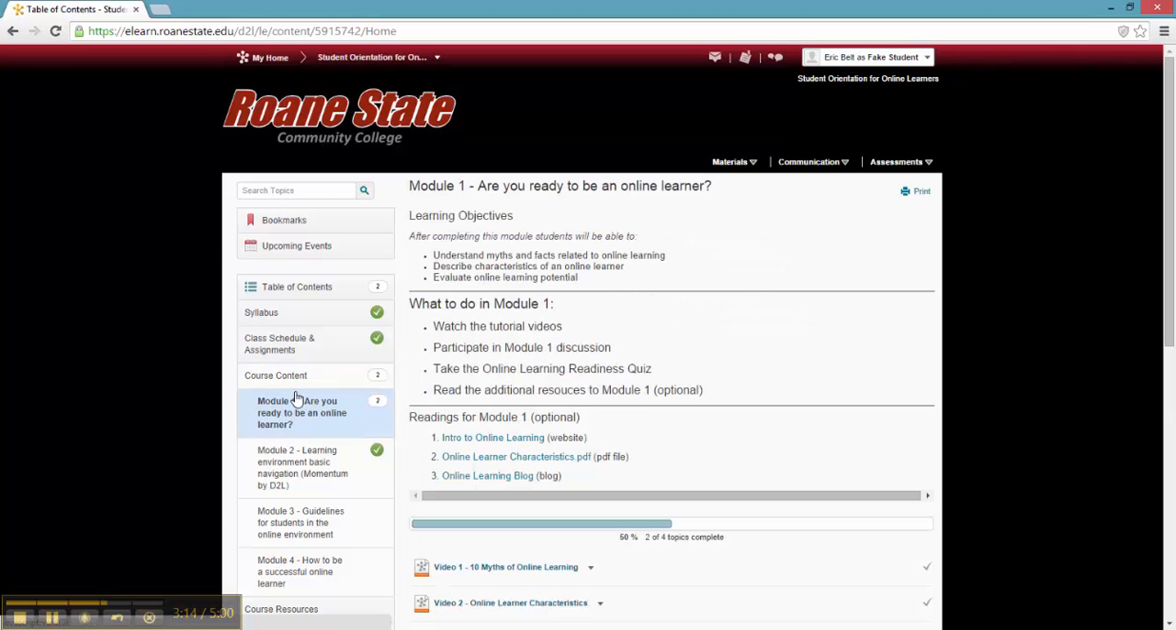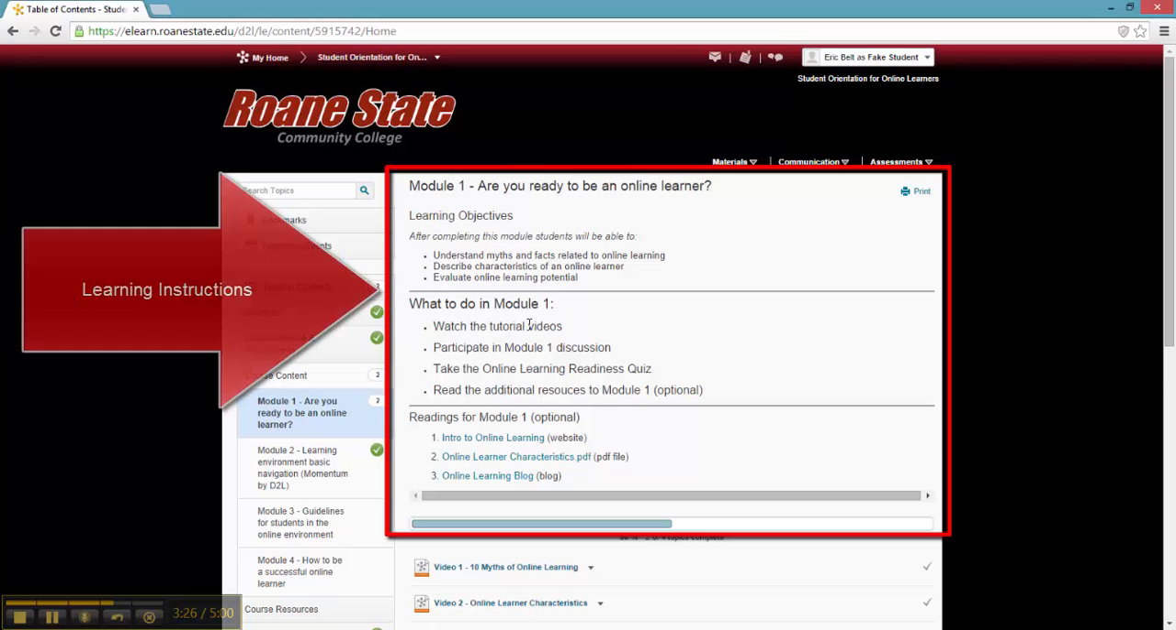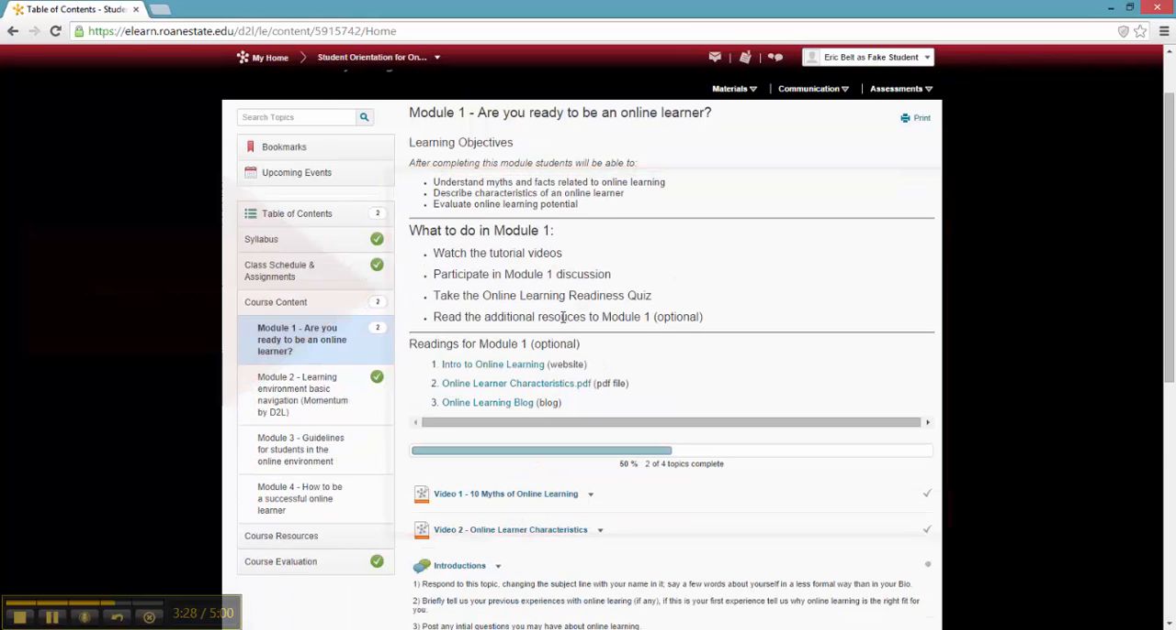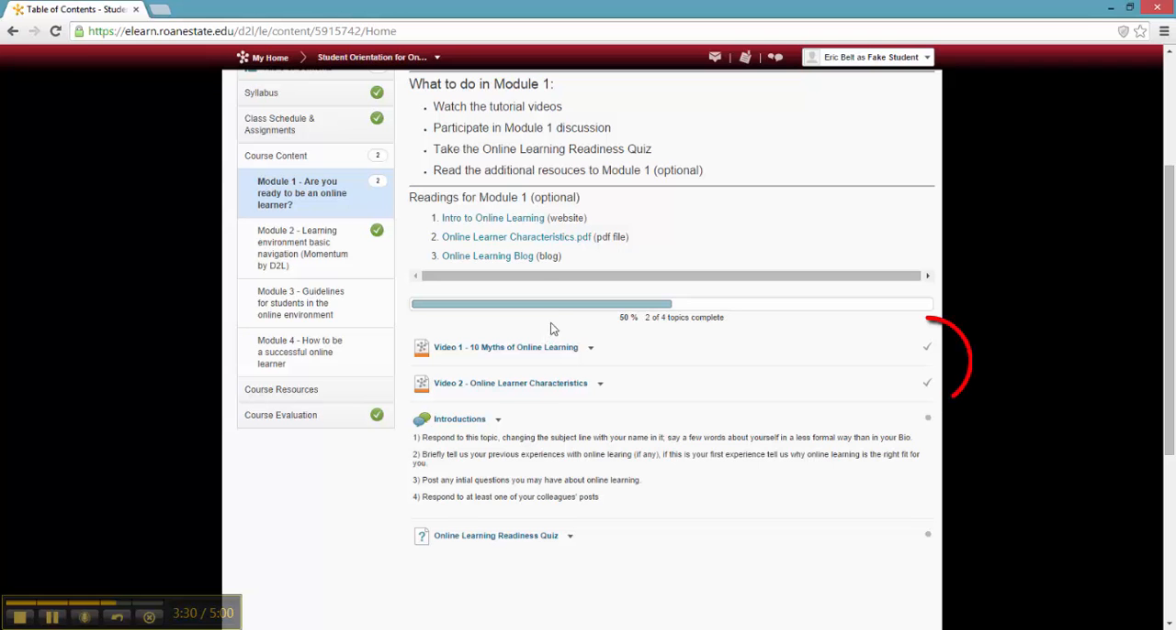You'll notice the module lists out learning objectives, what to do, and resources. Simply follow the what to do steps to begin learning. Instructors will modify the layout of these items. However, this is where you will find learning instructions. You'll notice that there are only two check marks next to the four items under Module 1. The reason this happens is because the video links only require clicking on them to receive a check mark. The introductions and quiz require student participation in order to receive a check mark. And we will review how to receive check marks, submit assignments, and navigate communication in the very next video.